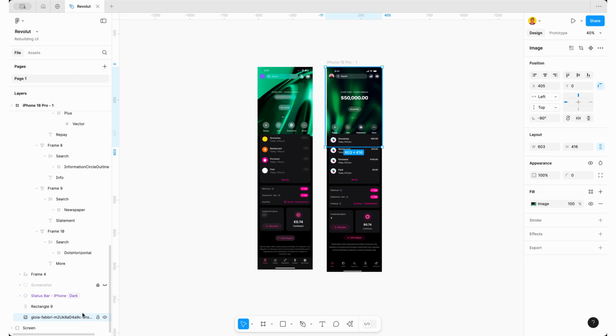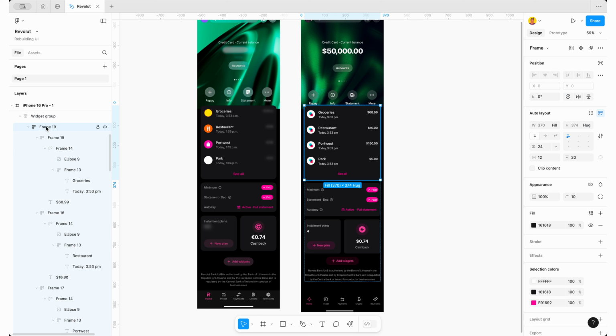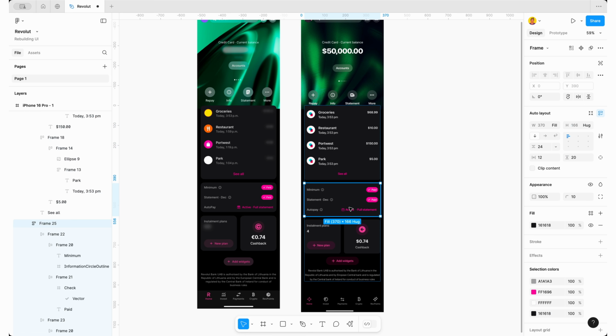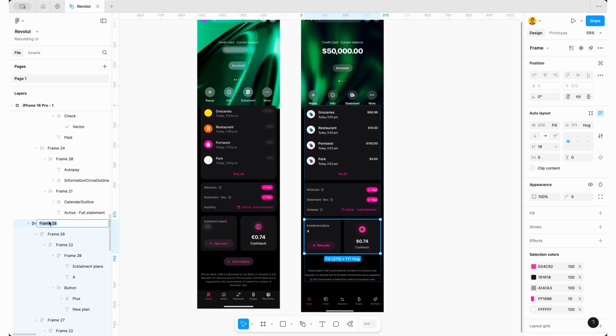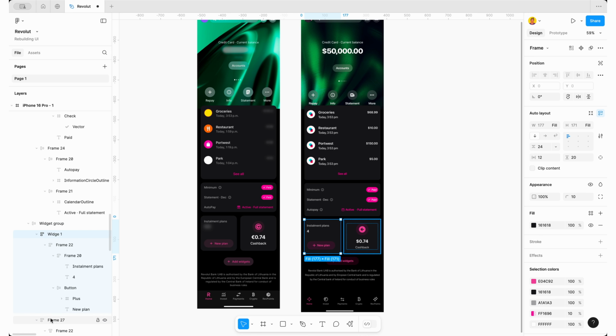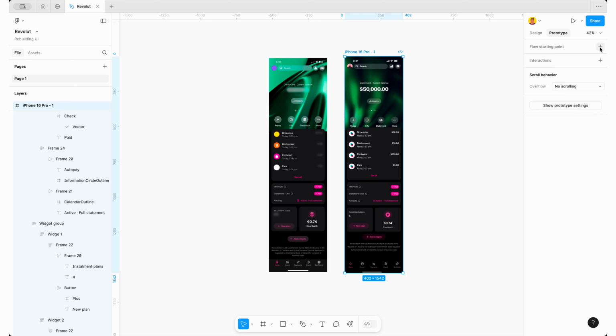I'll just lock the background for now, and we'll just rename all the components. Widget group, this is transactions, this is spend, widget group. Okay, yeah, I think this is good. We have it almost ready. Now we can see the prototype. Go.